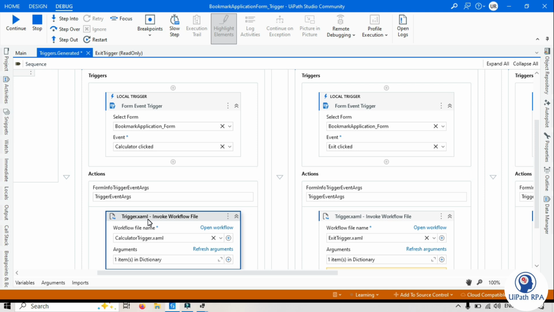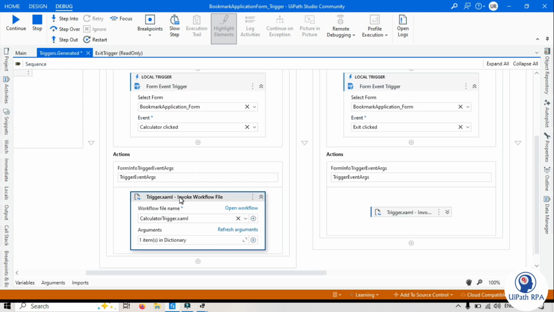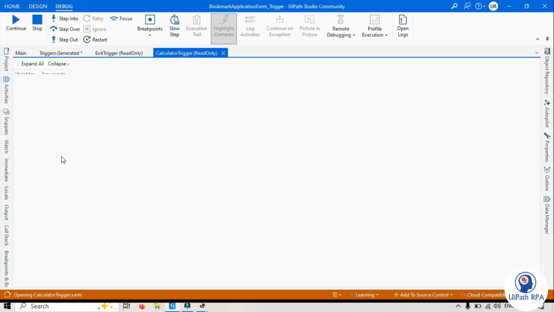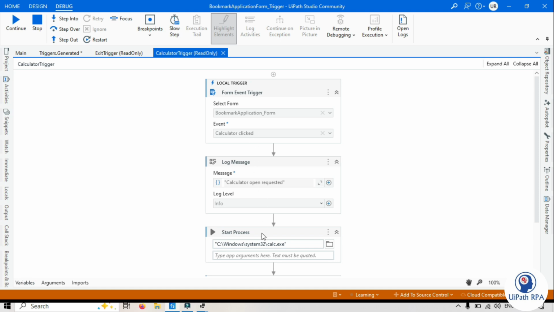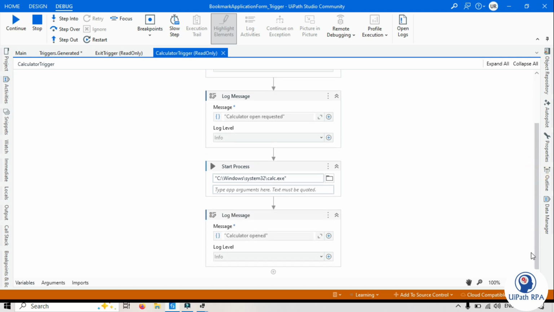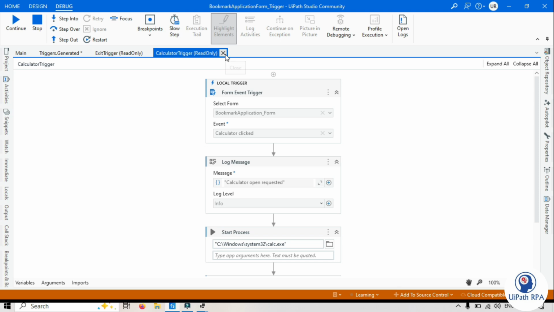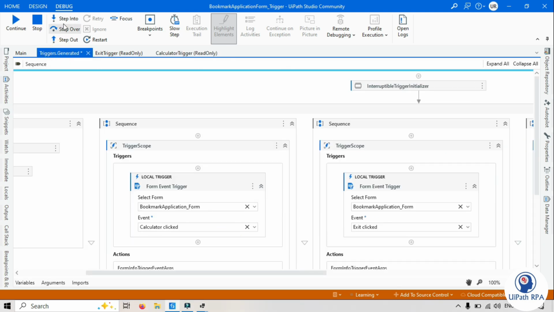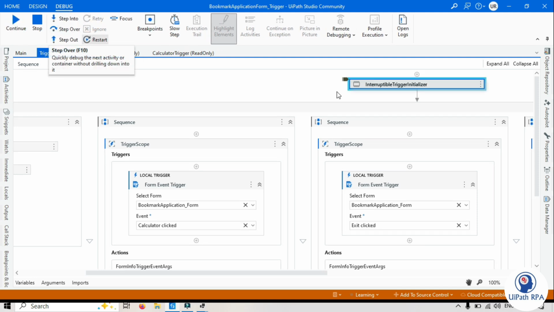I hope you understood till this step. When the calculator clicked event is triggered, it invokes this calculator trigger.xml, which you can access from here. And all these activities added here will be executed. Let's step into. So first, the interruptible trigger initializer, which will initialize the trigger.